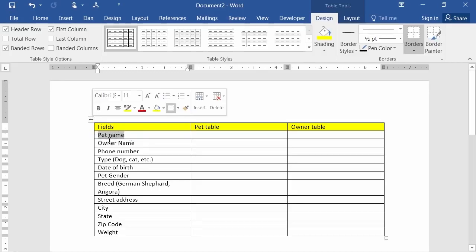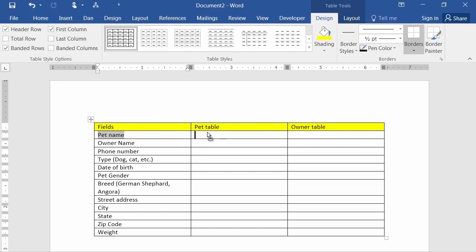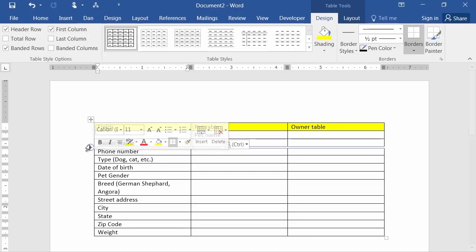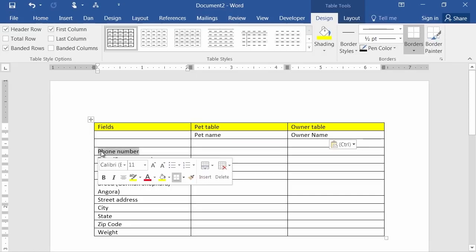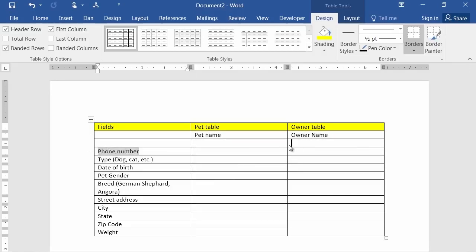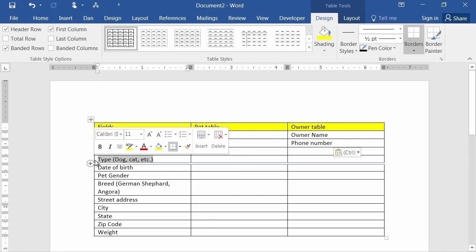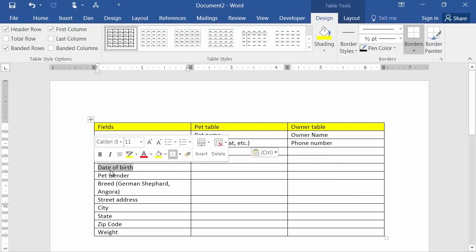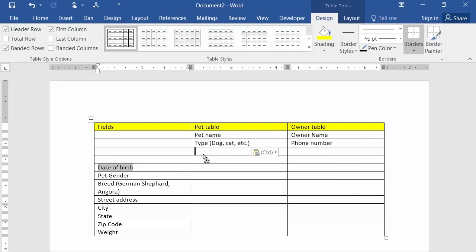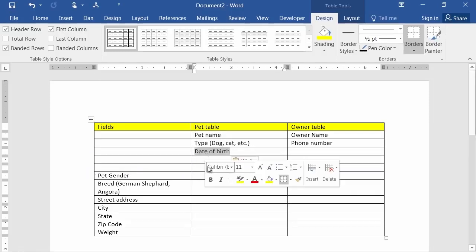So let's see, the pet name should certainly go in the pet table. The owner name should go in the owner table. Let's see, phone number, probably in the owner table. Type of pet should probably go in the pet table. Date of birth, probably not really worried about the owner's date of birth.